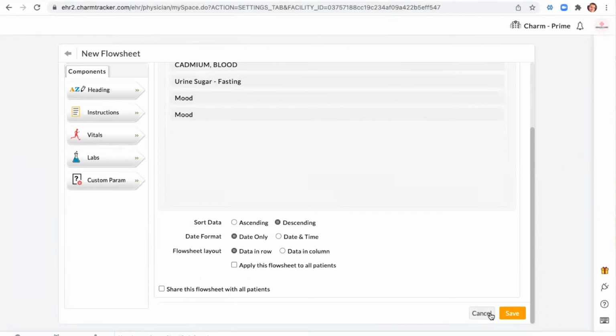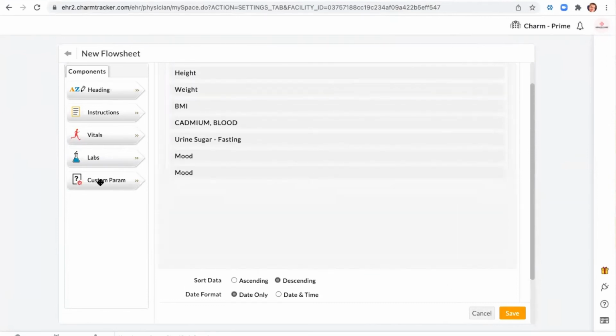And that's how you can customize a flow sheet in Charm EHR, by using custom parameters, having lab results populate directly into the flow sheet, customizing your vitals, and then just inputting vitals inside of a flow sheet for a quick check-in process, instructions for patients of how to follow within the flow sheet, and then a heading of where you are within the flow sheet itself.